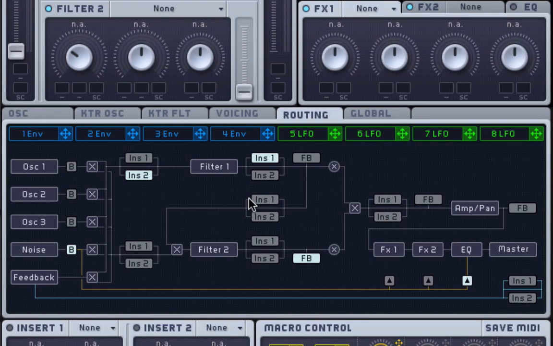Okay, so that's really the application for the routing page. It's just deciding if and where you want the bypass selectors to be, where you want the insert effects to be, and where you want the signal to send audio back to the feedback section. So play around with some of those different options, and we will see you in the next lecture.